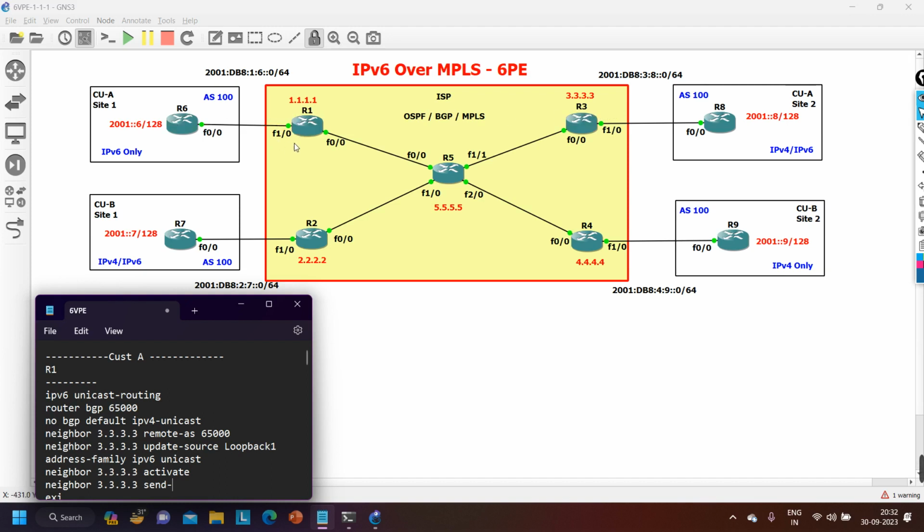Next hop will be what? IP address of router number 6 interface, FastEthernet 0/0, because router 1 is advertising this prefix to their IBGP neighbor. Okay, so let me remove this command. Later on I will run this command. First of all, let me show you the problem.